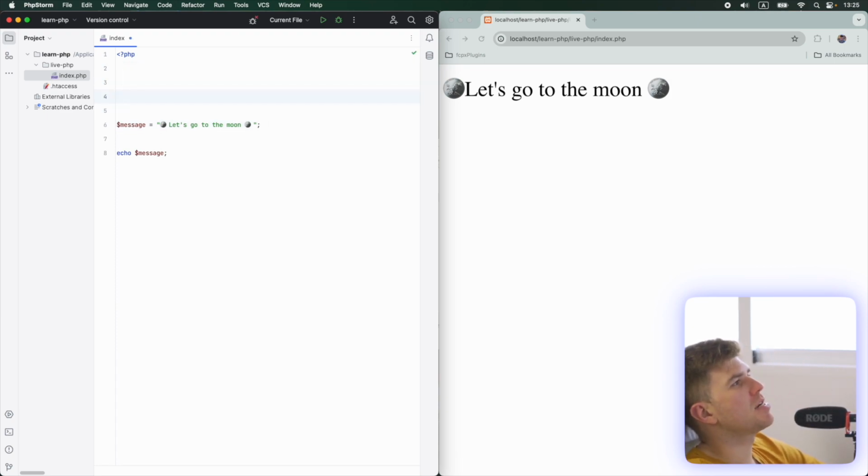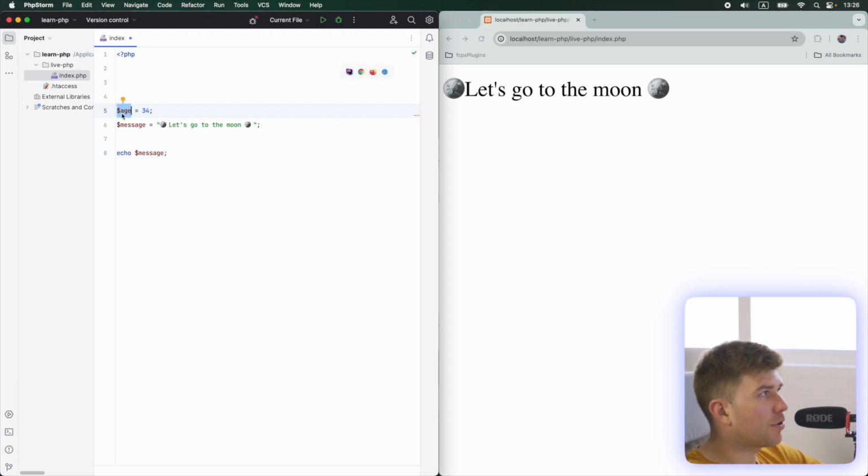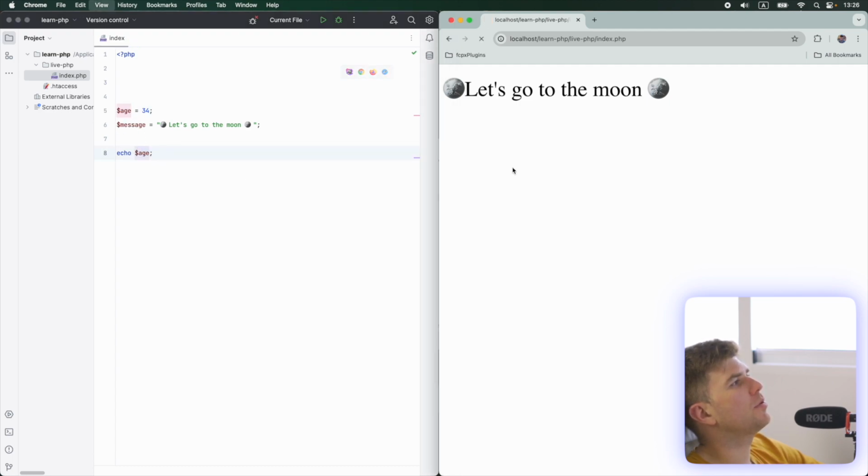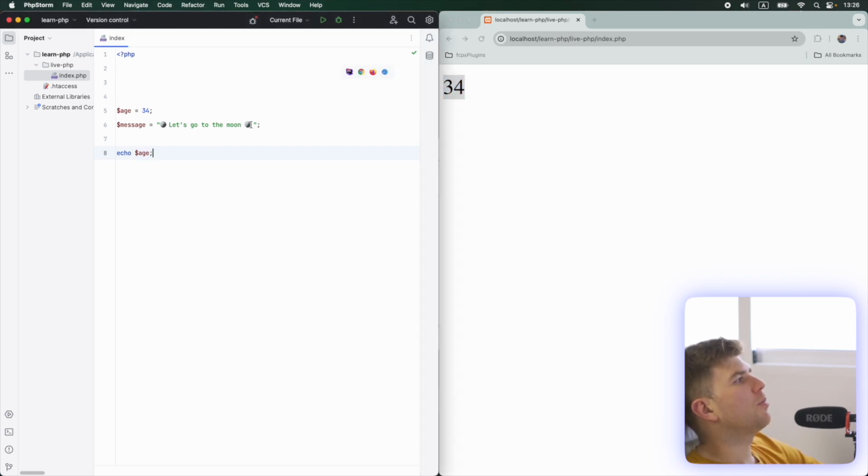Let's say there is a variable called age, and I want to put there a number, 34. This is how old I am. So I'm 34, a 34-year-old programmer, software developer. And now this age variable has 34. And if I echo this variable and refresh the page, there is this number 34.